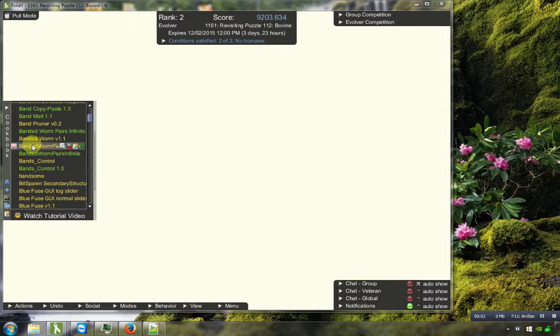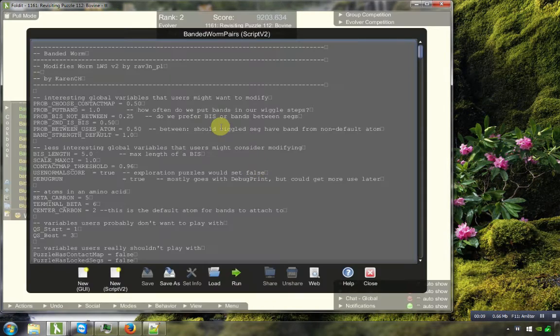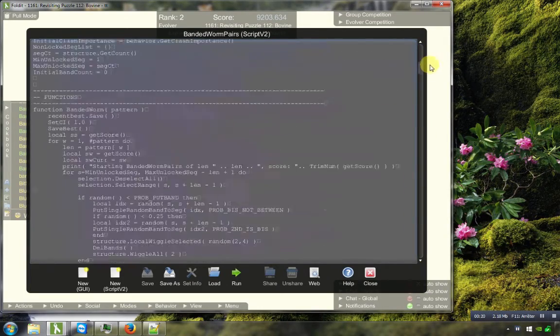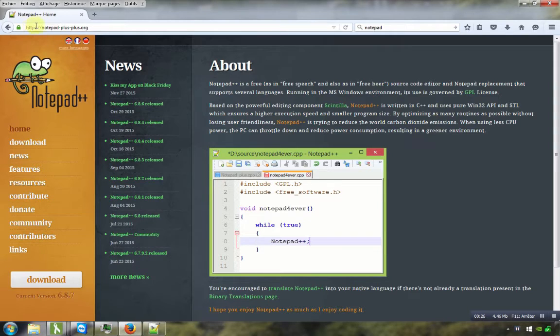So I start here. For example, this recipe, band.from pairs, is very short. After 1 hour, it's finished. I would like to make it longer so that I can go to sleep or something like that and it continues to work. Editing within Foldit is not very convenient because it's better to go to another external text editor.